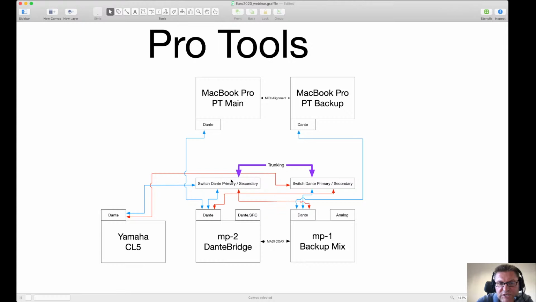So we were considering this one primary for this one and secondary for this one, but reversing the logic for the second one. So the primary of this one was connected here, and the secondary was connected to this switch, and the primary of this one connected to the other switch. Thanks to the trunking, both switches were bringing and distributing all the primary and secondary ports of Dante.